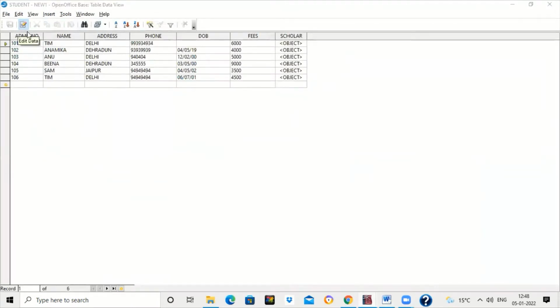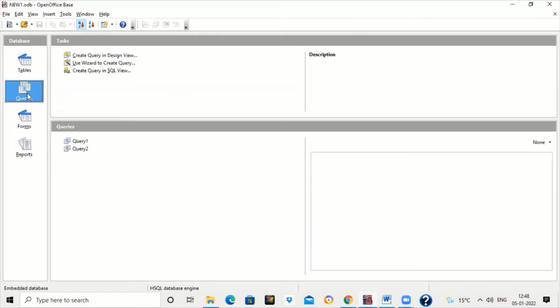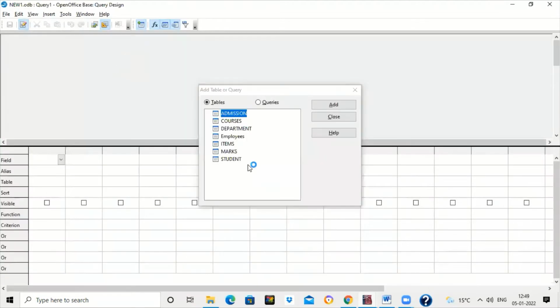Now you can see in the student table, there are various fields: admission number, name, address, phone number, date of birth, fees, and scholar. These are the various fields in the student table. For making a query, one table should be there on which we have to make a query, because a query is used to view the records of the table. So we click on Queries from the database objects here, then Create Query in Design View.